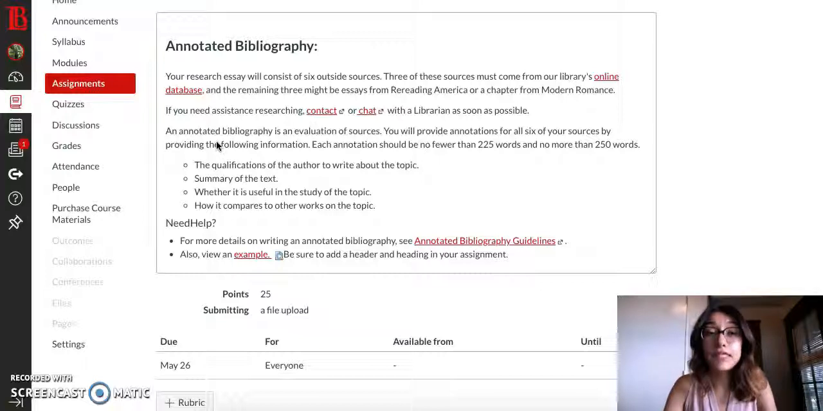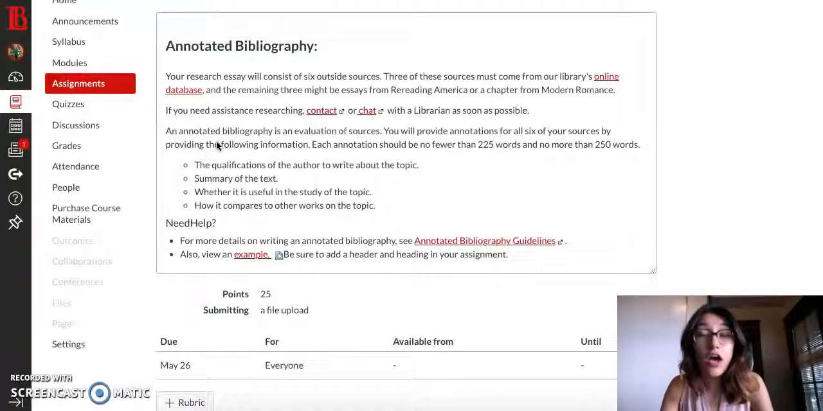In order to complete this assignment, you will research 6 outside sources. 3 of those sources must come from the online database that we reviewed a few weeks ago. And the remaining 3 essays might be a reading from Rereading America or from Modern Romance. You may even use a documentary or a TED Talk or something of the sort. It's really up to you what you decide to use.